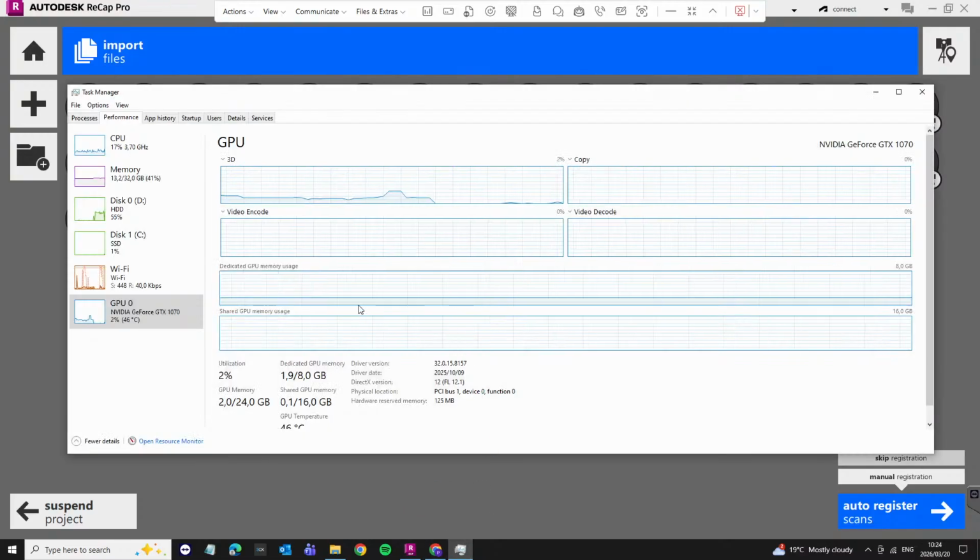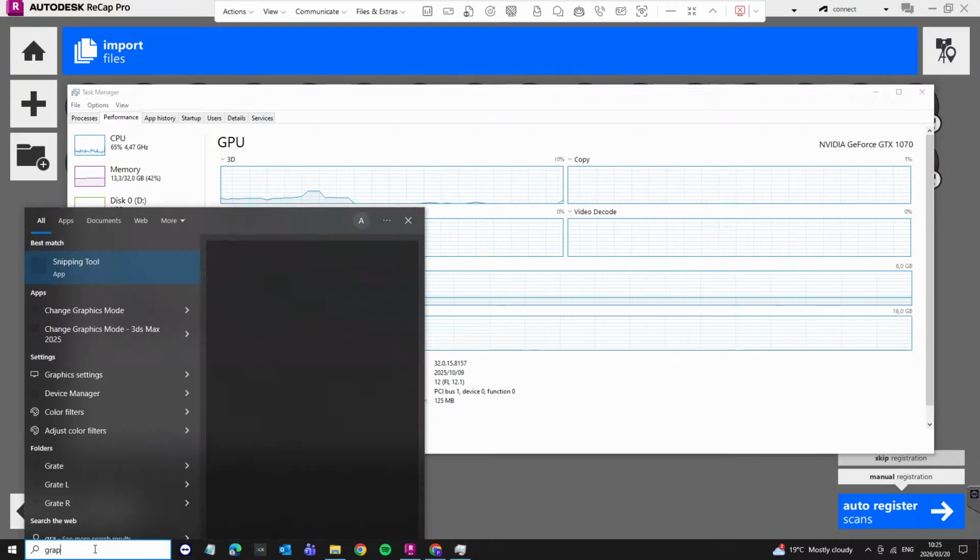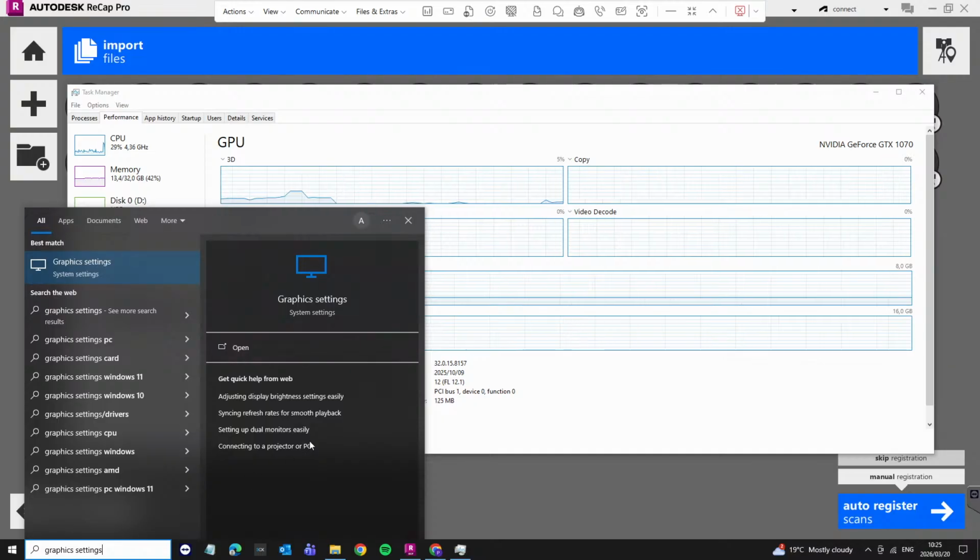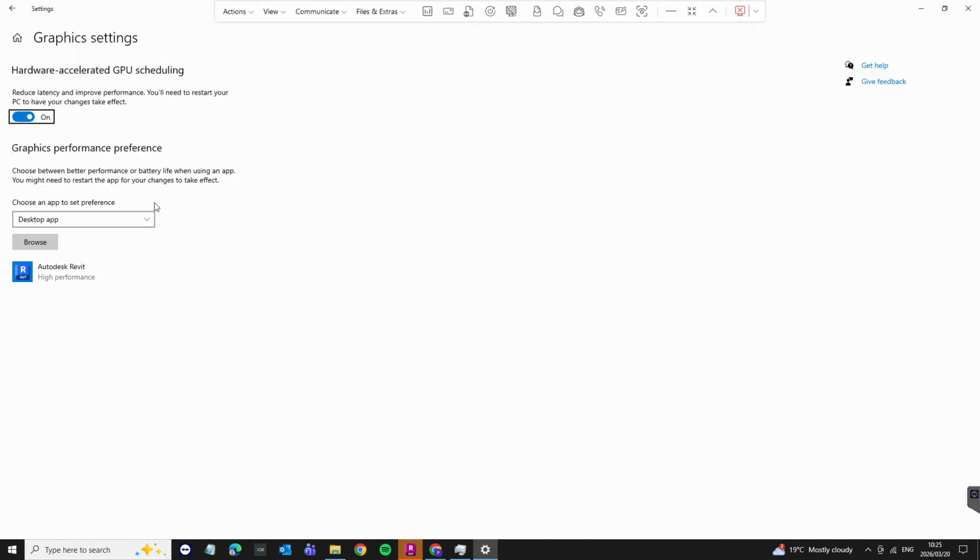Let's see what the computer is doing. You can see that there's no real bottleneck. The hard drive is a little busy, but it's not using too much memory, and the CPU is not overly taxed either. And neither is the GPU. Just want to check if the graphics settings is set to use the correct graphics card. It should be.